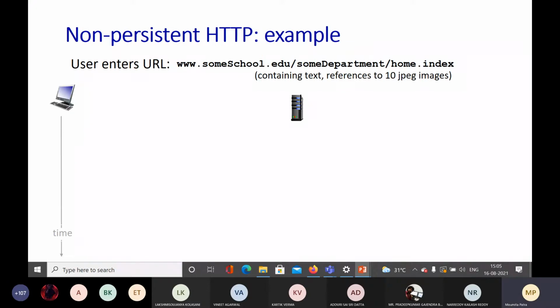We had seen this example in the last class, so I'll just quickly go through it once more. As we know, the URL will consist of the host name and the path name. This part is the host name, this part is the path. Now, what does this contain? This page contains text and references to 10 JPEG images. So this HTML page basically consists of some text and some references to 10 JPEG images.